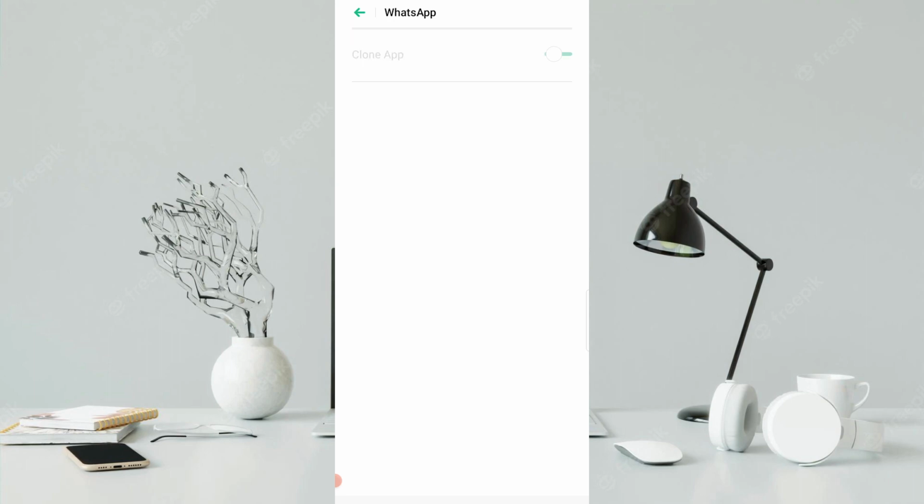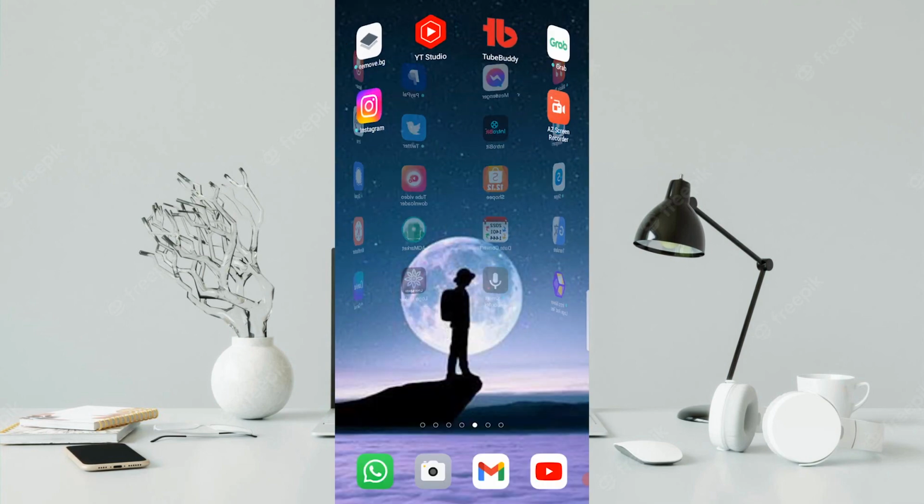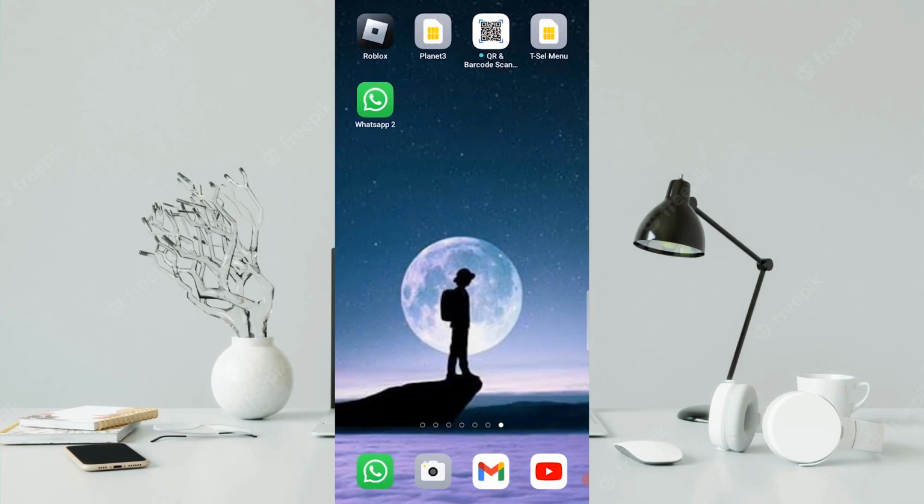Turn it on and then rename by yourself. Name it any name you want. For example, WhatsApp 2. Then click on save. As you can see, right now we have two WhatsApp in our phone.